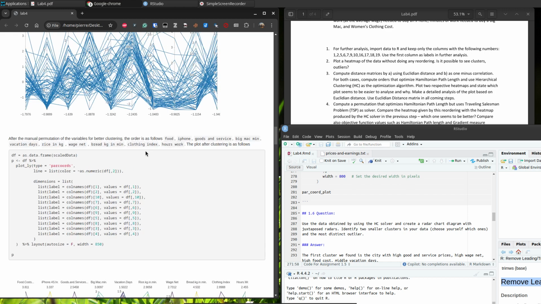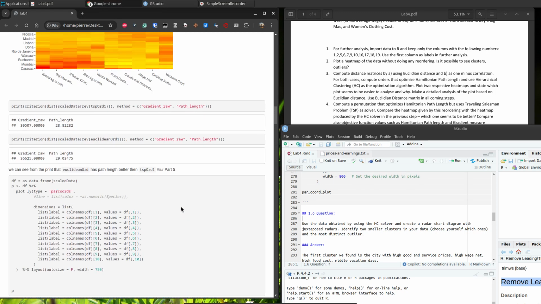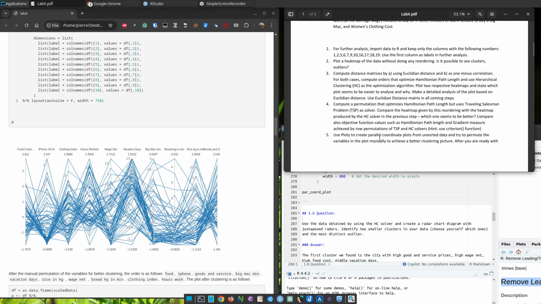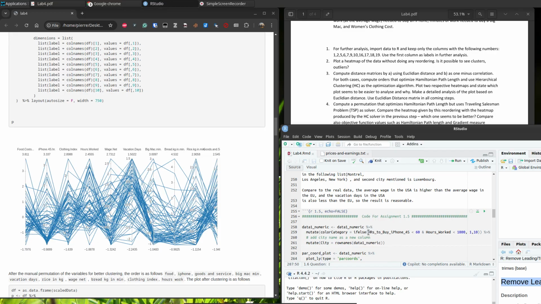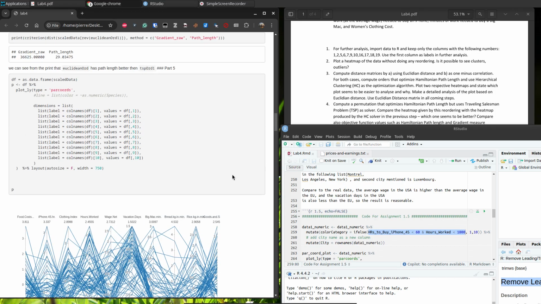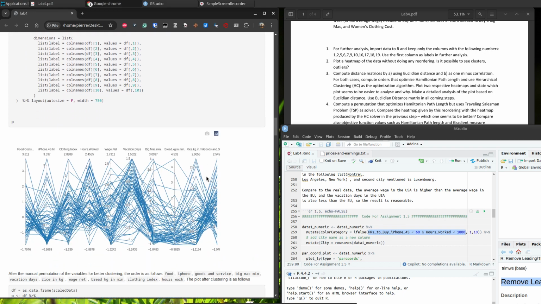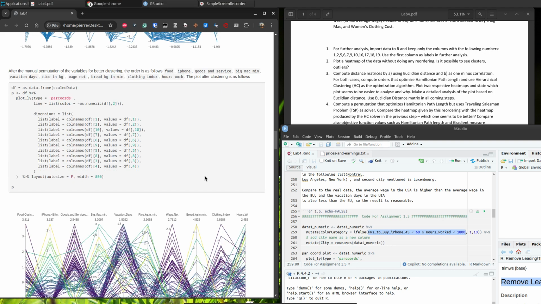Okay, so my implementation is this one, let me see, it's 5. My filter is hours to buy iPhone 4S is less than 60, and the working hour is 1,800. So that's my condition, but it will depend on different people, and it's very subjective.